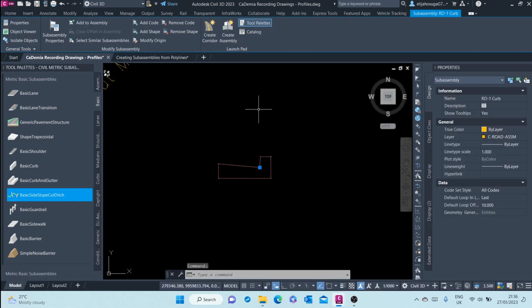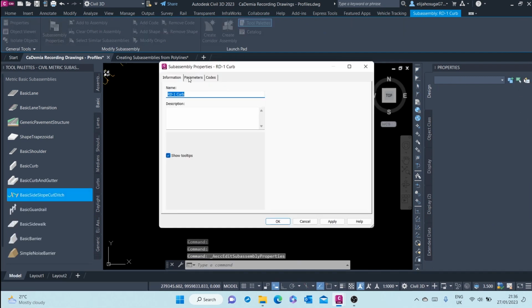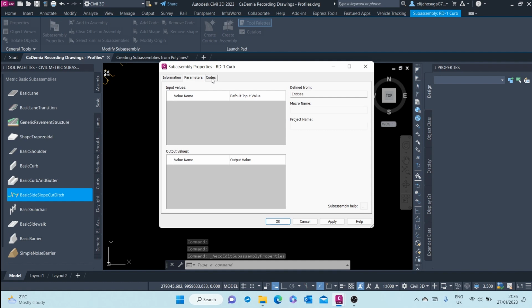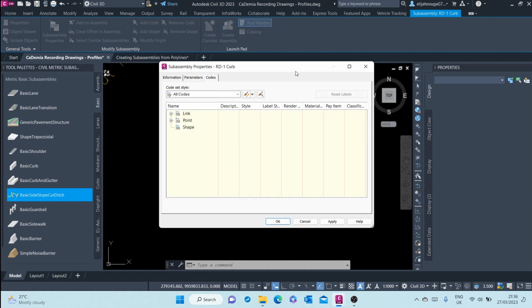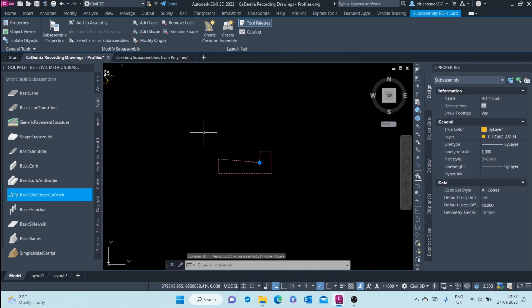And if I click on it and I go to subassembly properties, I can check and there are no parameters. Here are the codes. If I add the link, if I expand the link codes, there are no codes. If I expand the point codes, there are no codes. Let's see how we can add codes.